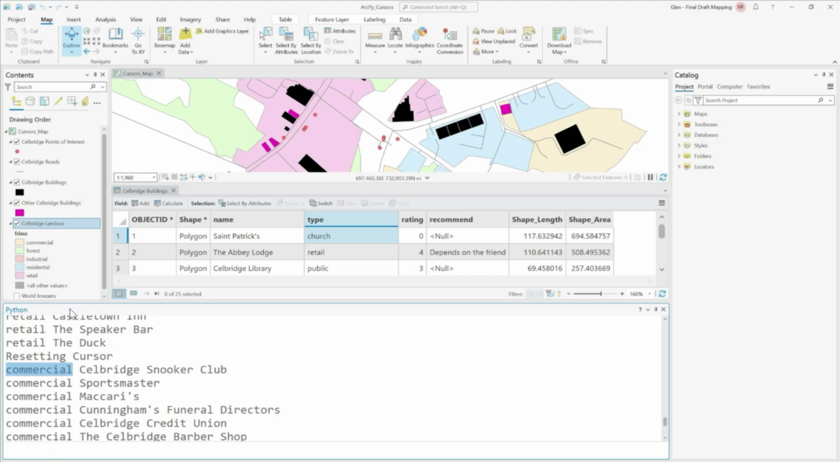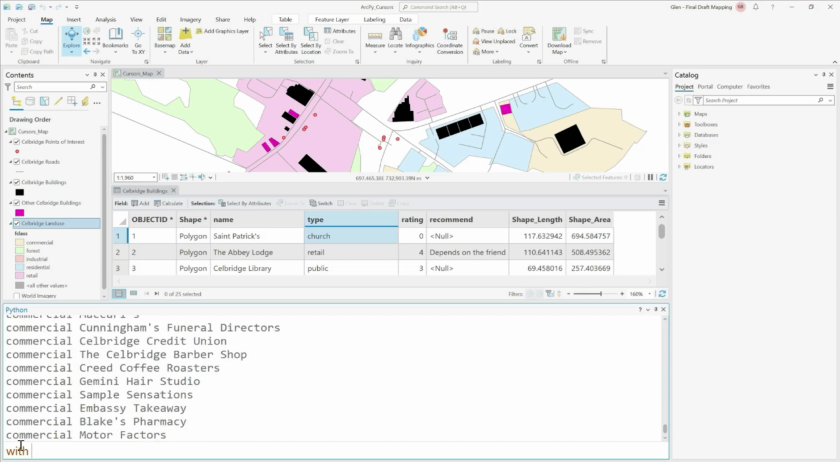We have our Python window open along with the Cellbridge buildings attribute table. So far we have been using the search cursor with the with Python statement. The with statement is an efficient way of closing the cursor. Once the code within the with statement has completed, our cursor is automatically closed. We're not going to use the with statement here.